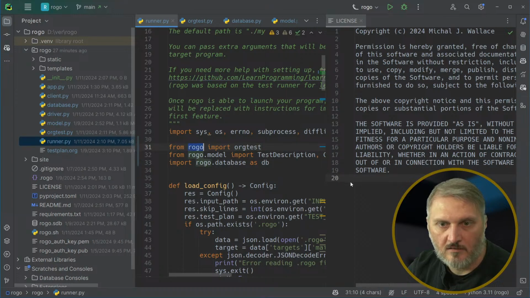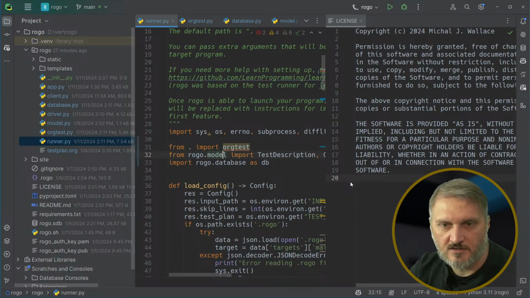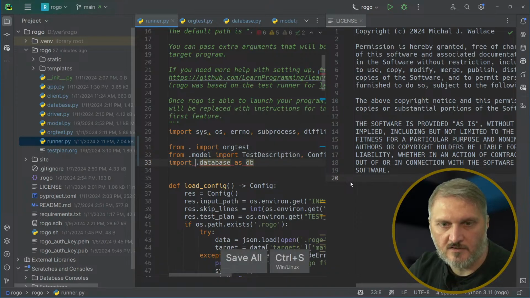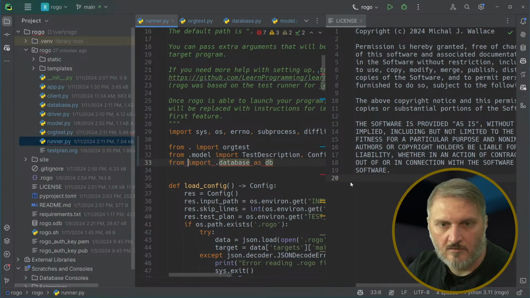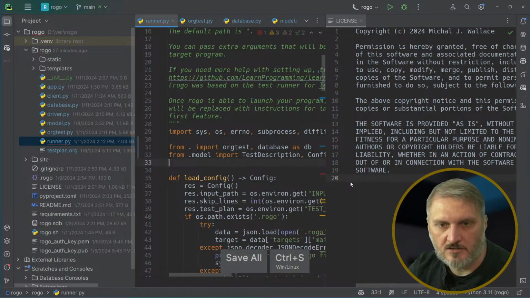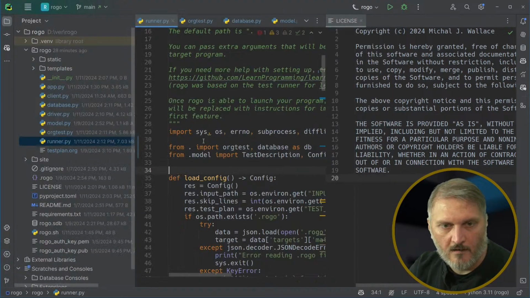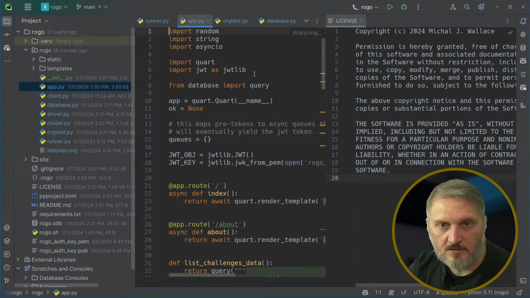.py. Can we say import org test? I guess say from dot import org test, model dot database. Database import org and then database is easy. Works. So let's just go through all of them now.